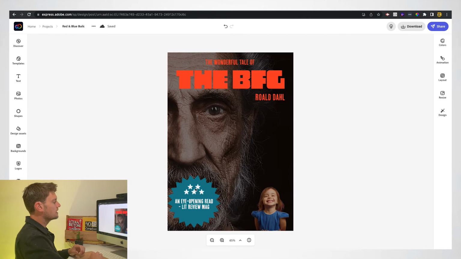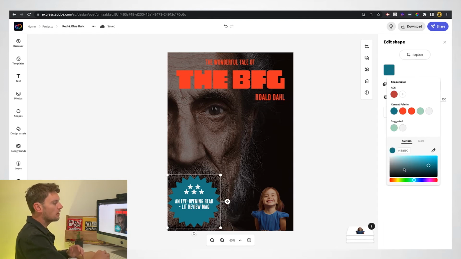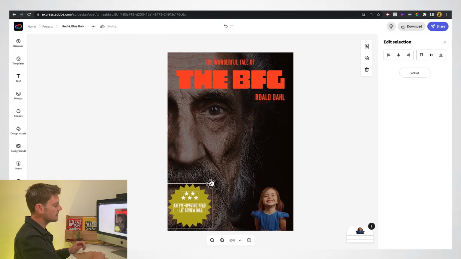Next thing I'm going to do is change this little sticker here. You can change the color of it. I often think that the stickers that they put on them in bookshops are often yellow, so maybe I'll go for a yellow one. But also, I think I'm going to bring it down slightly. I think the size is a bit big. So with that sticker selected, I'm also going to press Shift and select the stars and also the text as well. And then when I resize or move this, it'll all move as one.